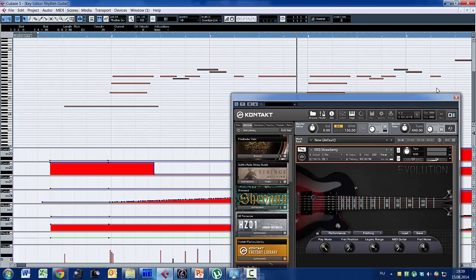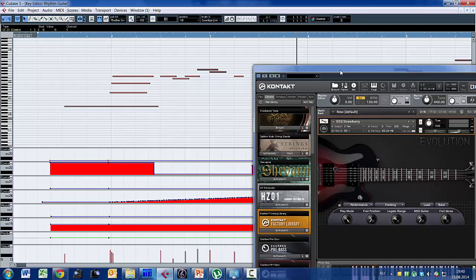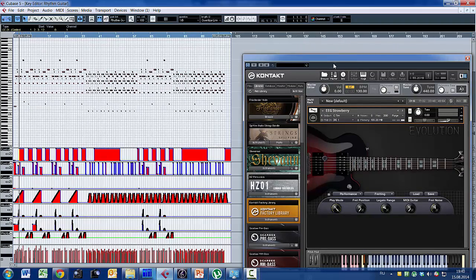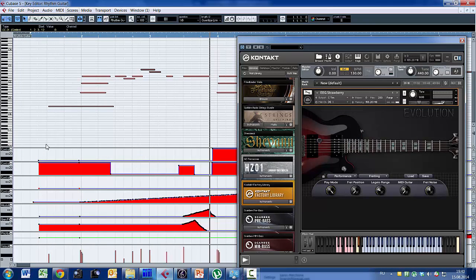Next thing that I do here is using the fret position. No, it is not fret position. Fret position is this one. Fret position is always constant in my tracks. It means that the player tends to play on some particular fret position.